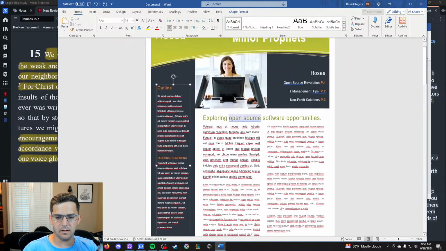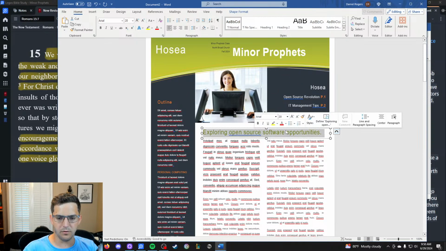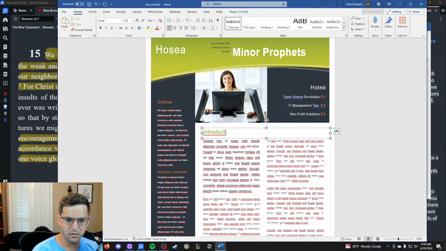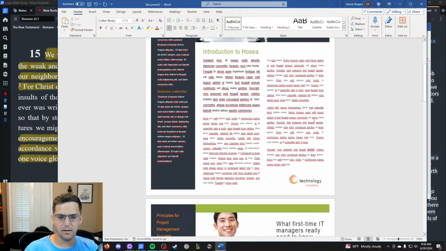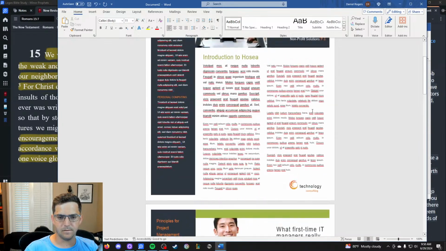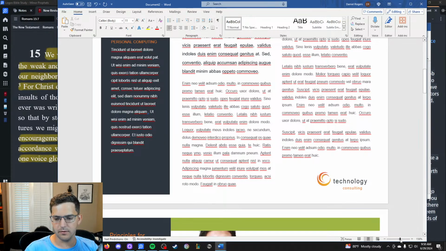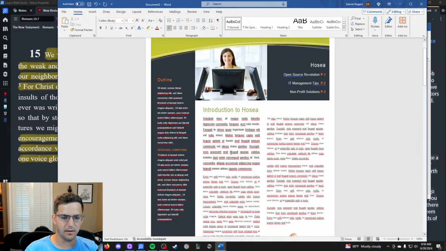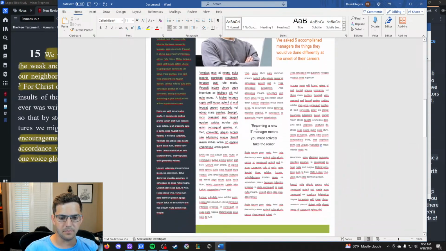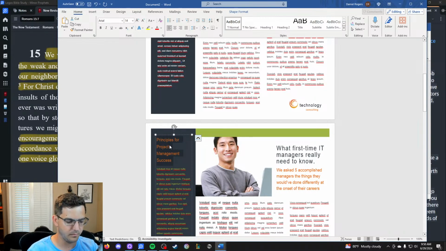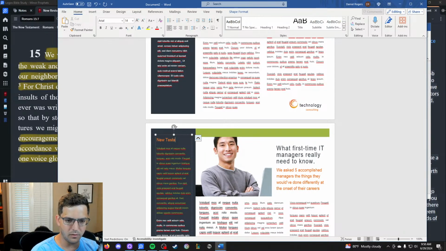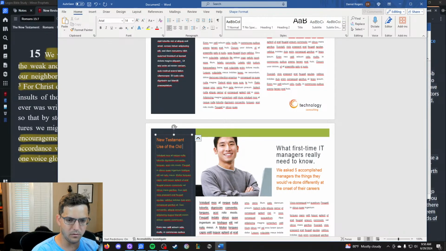And then here we could do introduction to Hosea, right? That'll be good for the date, good for the audience, etc. Yeah, I think the outline could fit there. And then here on the back, we could put New Testament use of the Old.